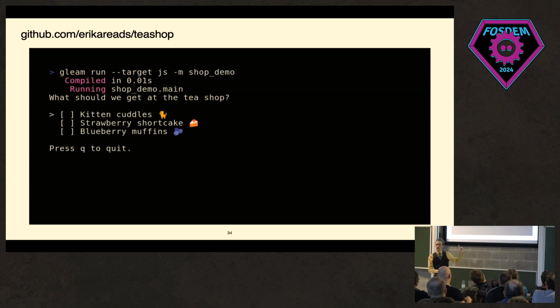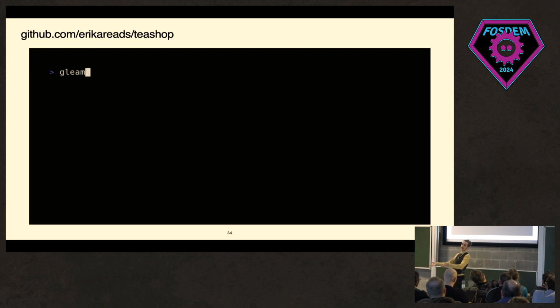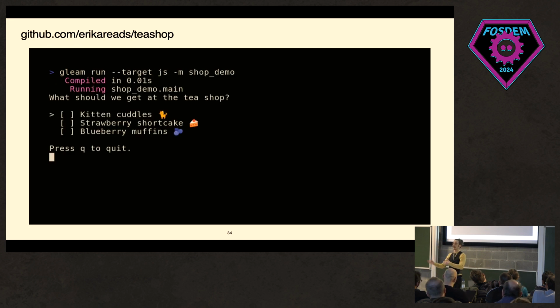Sadly, at the moment, you can't run this code on the Beam because there's a few quirks with how the Beam handles standard input. But hopefully, we can make a proposal to the OTP team, and they can expose a couple of functions that you can't get to. And then we could have exactly the same thing in Elixir and Erlang and all sorts of other languages as well.